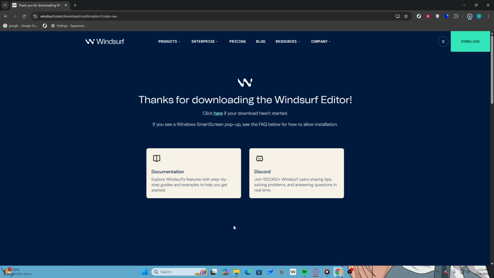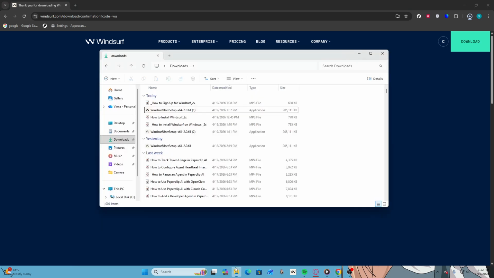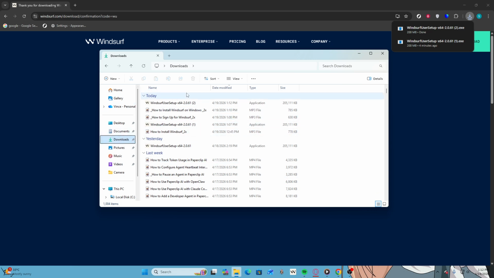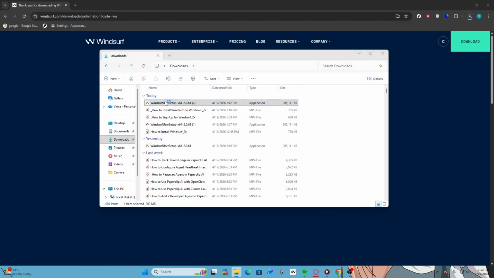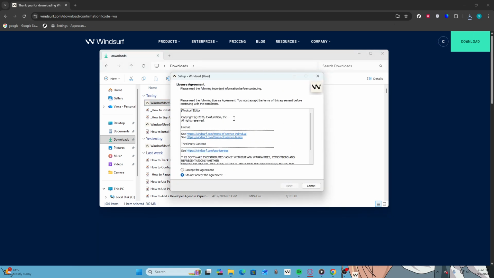Now, navigate to your Windows Explorer. You can do this by clicking on the folder icon located on your taskbar. Once Windows Explorer is open, find the Downloads folder in the left sidebar. In the Downloads folder, locate the Windsurf installation file. This file is usually named something like windsurfinstaller.exe. Click on this file to begin the installation process.